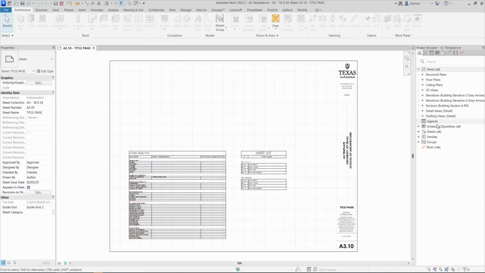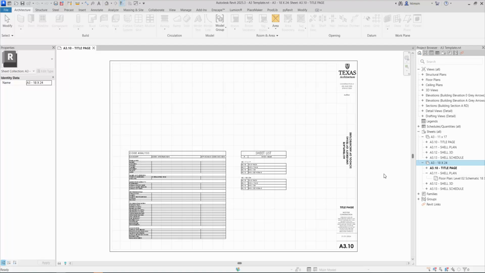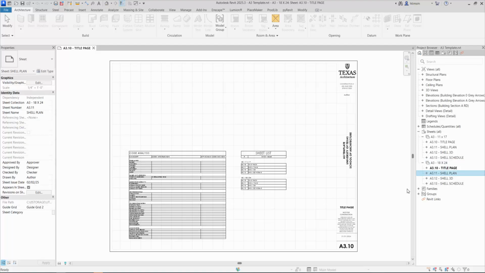The template just has, if we expand the sheets, two sheet collections, an 11 by 17 and an 18 by 24. We'll look at those in just a second, but what I want to do right now is make sure that you can get your information from your previous project into here.